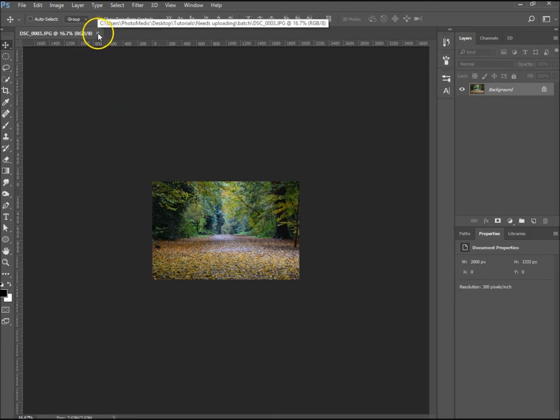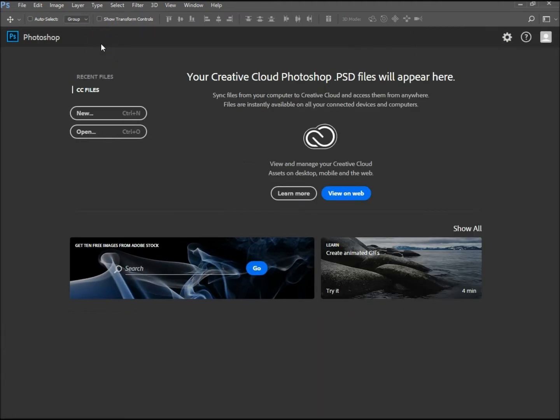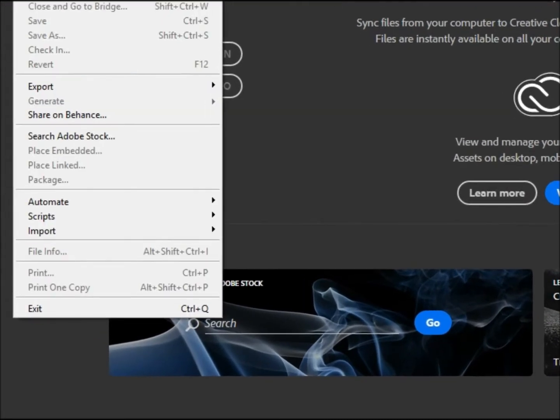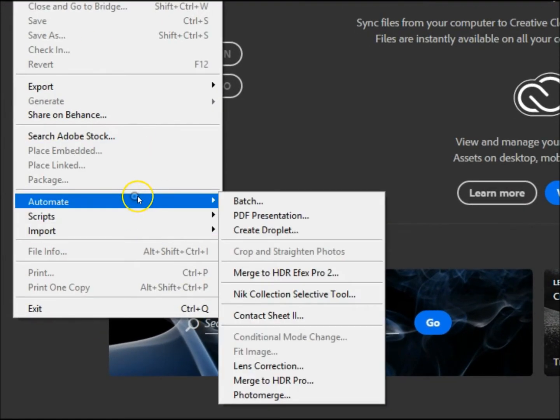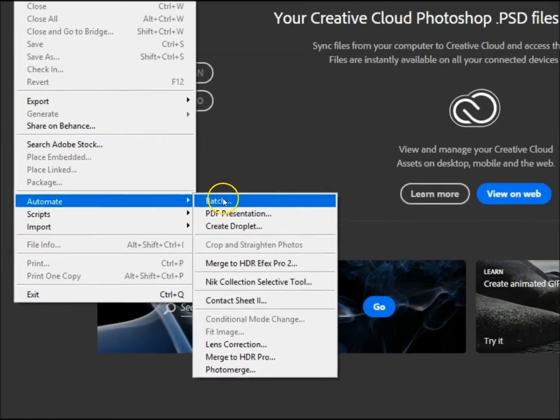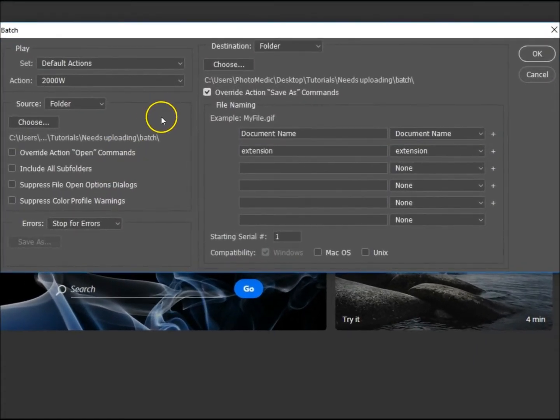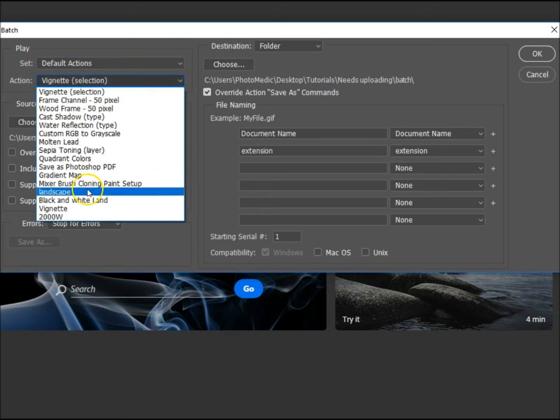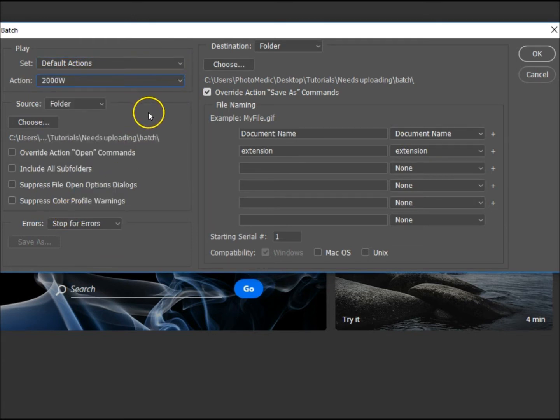Right, and now I'm going to close that image and I'm going to go to the batch processing. So we want to go to File, Automate, and Batch. Okay, so now we have our action saved and we want to use it for multiple images. So we have it in the default actions and we created one called 2000 width, and the folder where all the images are. I've got mine in needs uploading and batch. I currently have 5 images in there, all the same size.